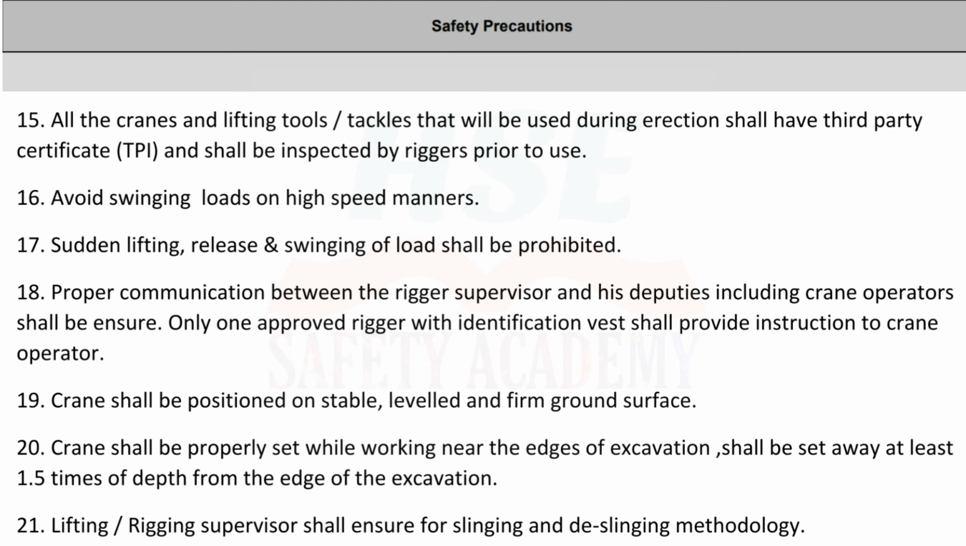18. Proper communication between the rigger supervisor and his deputies including crane operators shall be ensured. Only one approved rigger with identification vest shall provide instruction to crane operator. 19. Crane shall be positioned on stable, leveled and firm ground surface. 20. Crane shall be properly set while working near the edges of excavation, shall be set away at least 1.5 times of depth from the edge of the excavation.